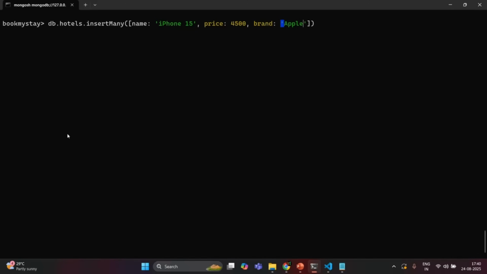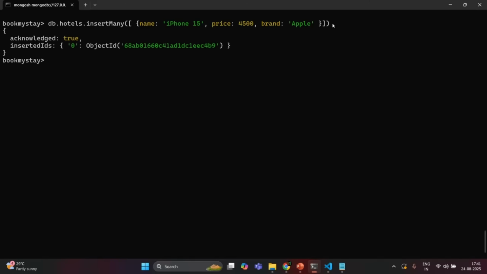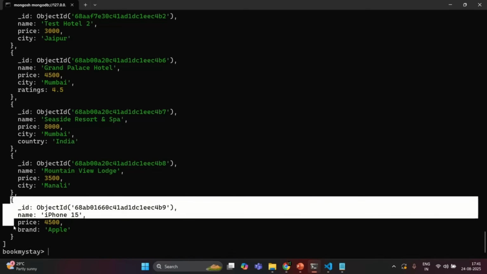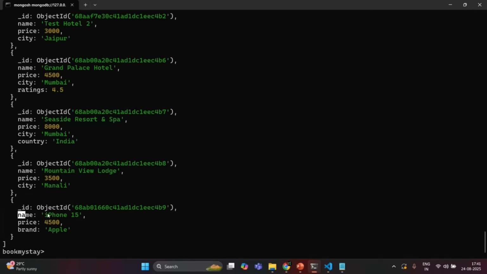And if I press enter, this document will also get inserted in this hotels collection. So here we need to pass a document inside this array, and inside that we need to specify the properties. Okay, and now if I run this command, you will see that this document has also been inserted in the hotels collection. So here I can query the hotels collection again by using the find method on it. And if I press enter, you will see that in the hotels collection, we have inserted a document where we have product related data.